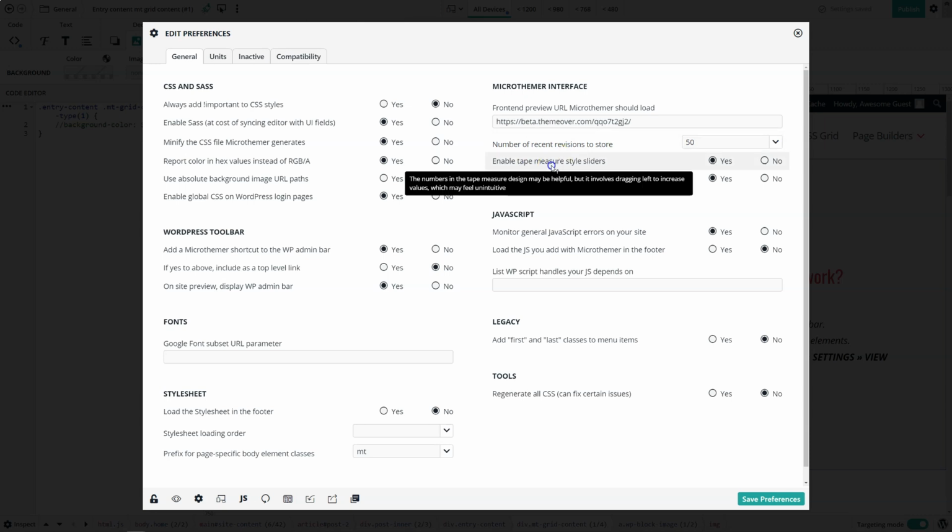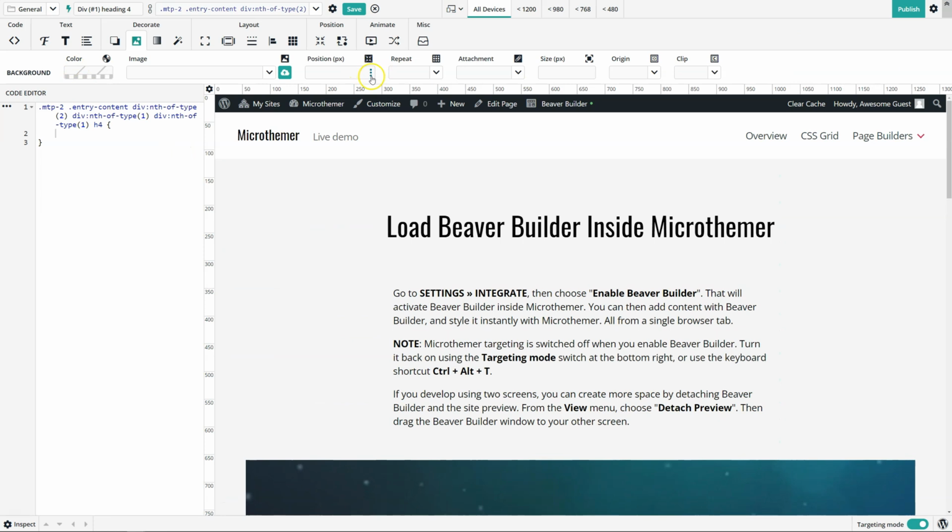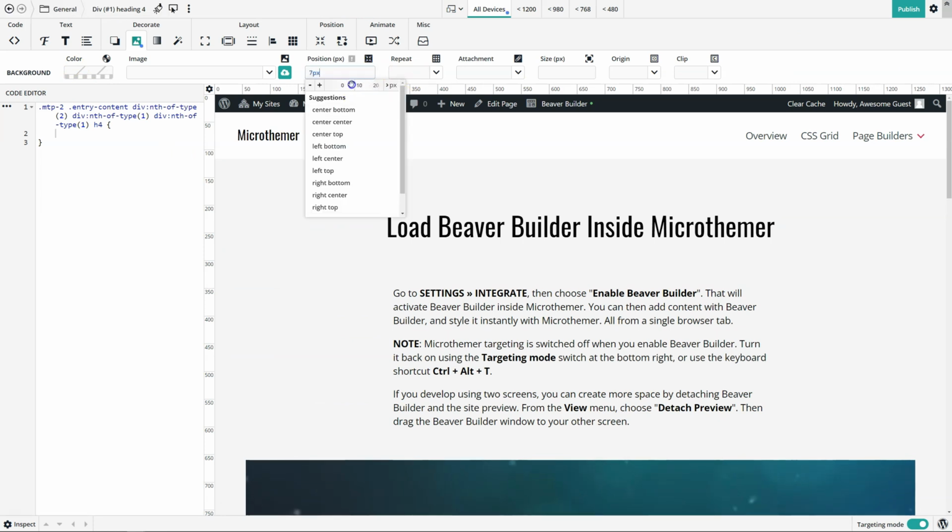Okay, the tape measure slider, that basically just relates to, let's see, this slider here. I provided an option because I'm not sure how many people turn that setting on, but here you drag left in order to set a higher number and right in order to set a lower number. And if that feels unintuitive, you can switch it around. So you drag right to increase and left to decrease.